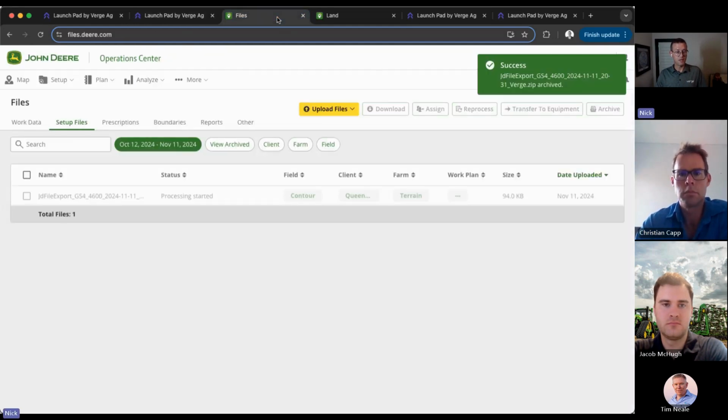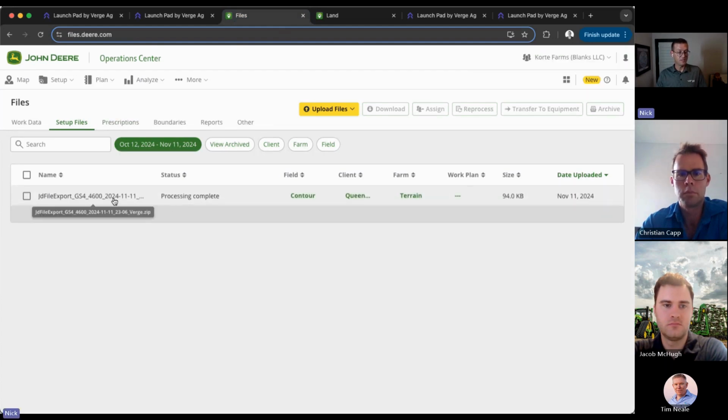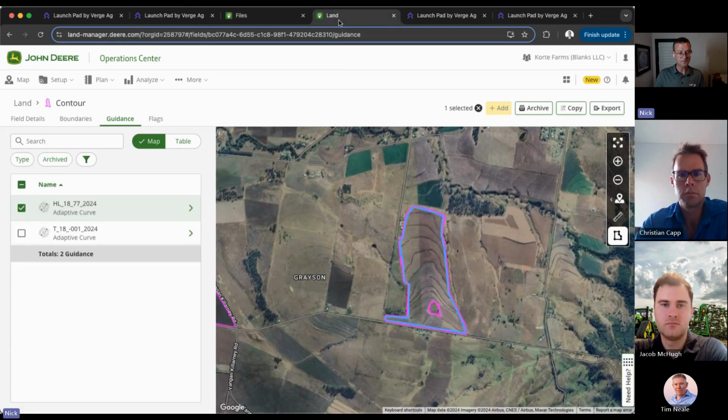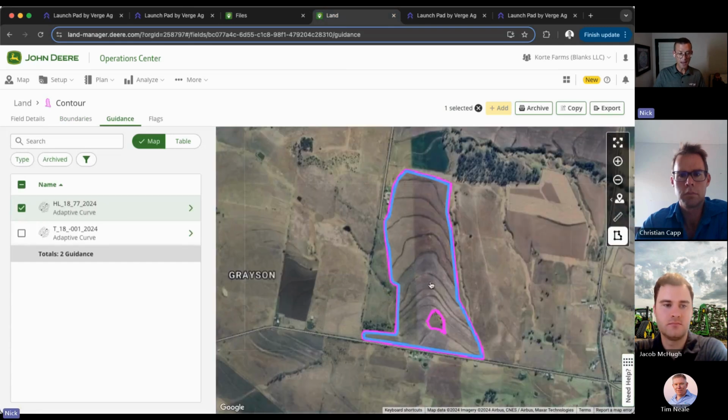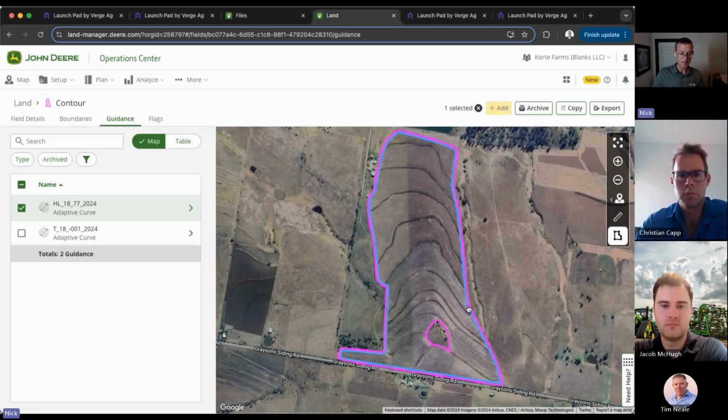I'm going to pop over to my OpCenter account. And there is my new setup file. So we actually send that to Operations Center as a setup file, and then we let Operations Center process that setup file. And then that guidance information ends up in the land. So here's my paddock in land.